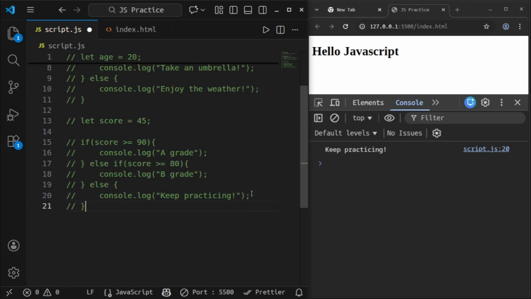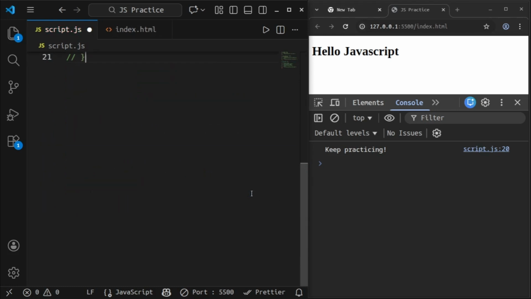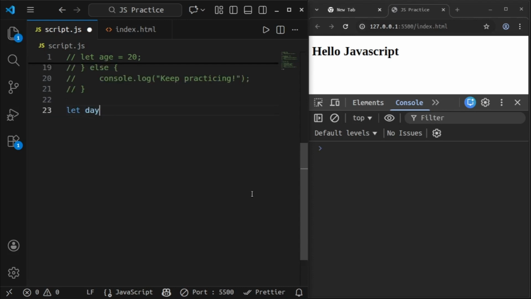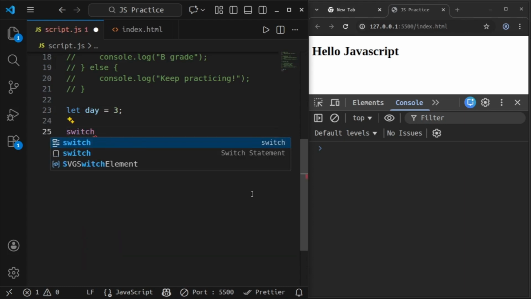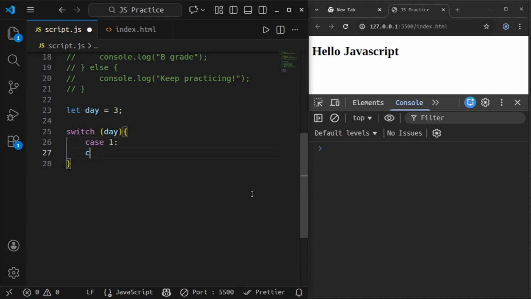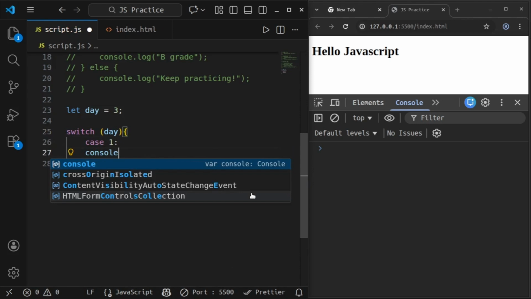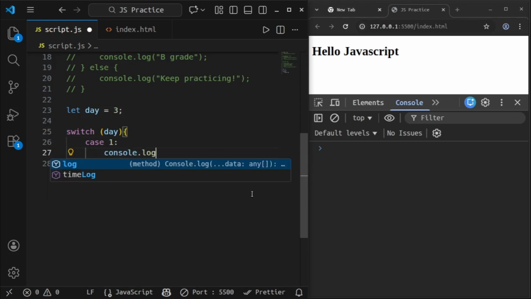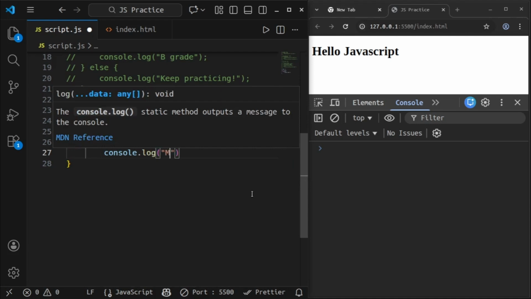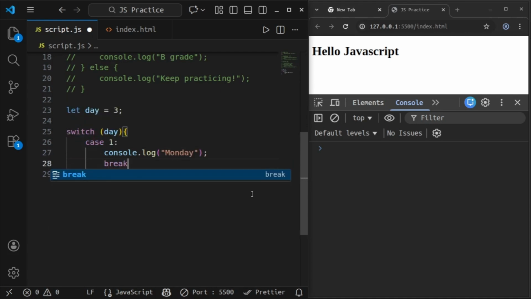But there is a cleaner way to do multi-choice, which is the switch statement. When you have many options for the same variable, switch makes your life easier. For example, let day = 3. Switch day. Switch day here, that's what we are checking. Case 1, that's the first possible value. So here we are checking if day equals 1. Console.log("Monday"). And break. What's break? Simply it's saying stop reading further cases. We found the answer.